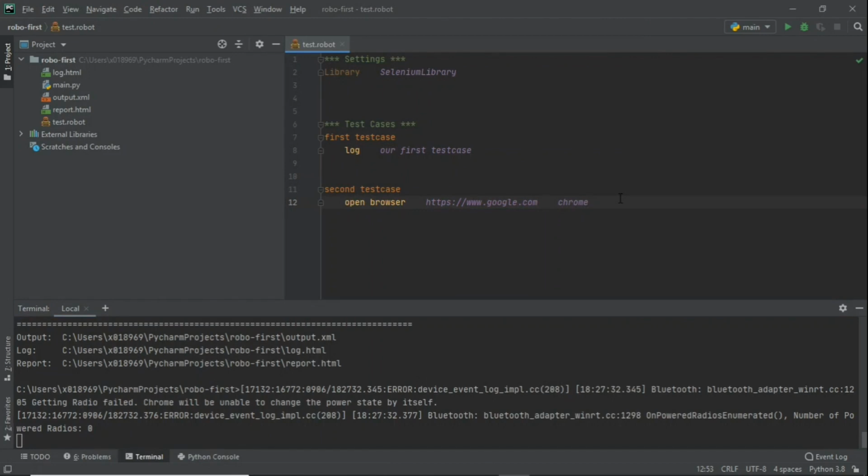So simply we have understood the settings and test cases. Let me save it. In the coming sections, let's deep dive into the Robot Framework.